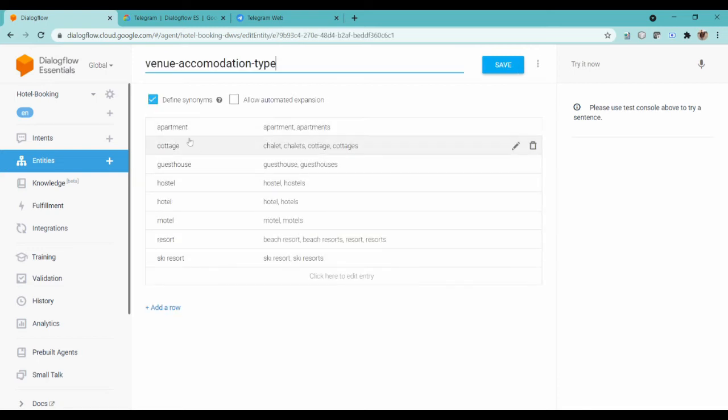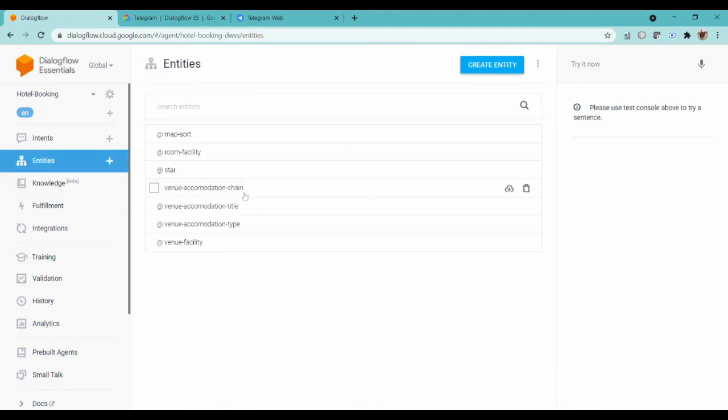Here I have created an entity called venue accommodation type. It can be apartment, cottage. These are all similar things, synonyms of accommodation, like hostel, hotel, motel, resort, ski resorts. Similarly, we can define different entities here, and then later we can use them in our bot. How we will use them, I will show you.